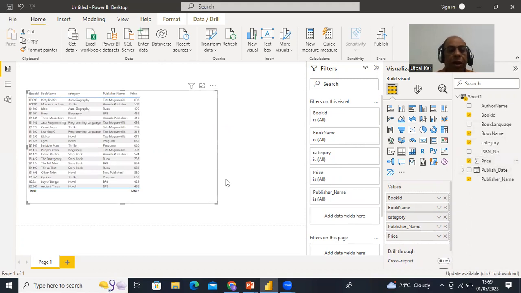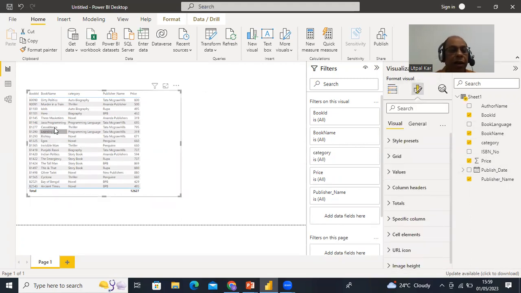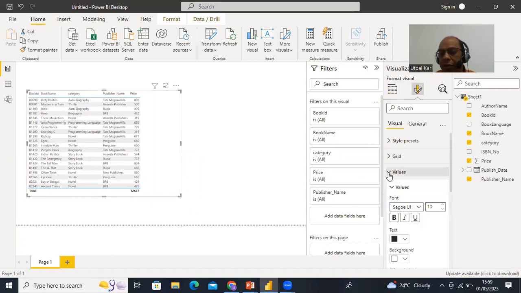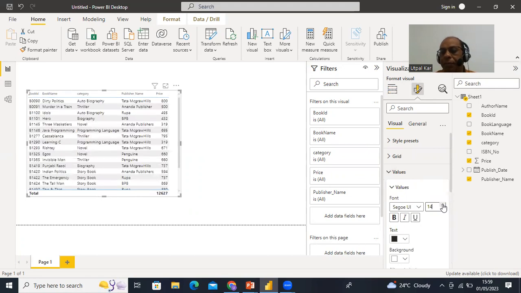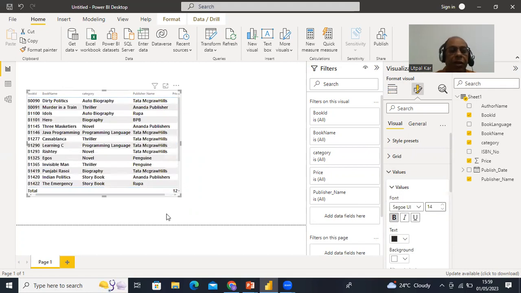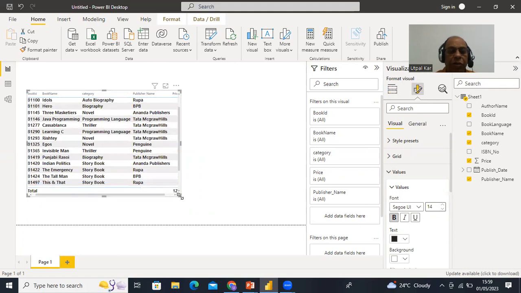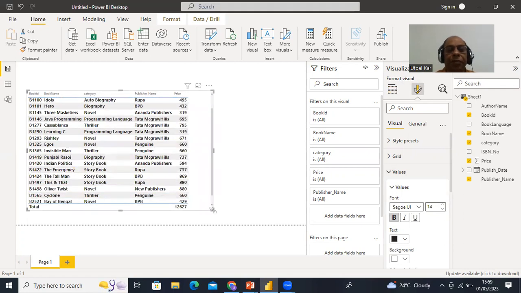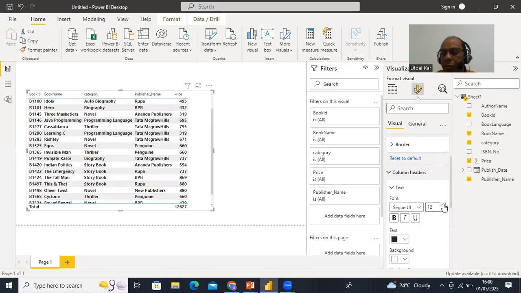And after this, I need to do some formatting. I can understand this data is not very clear. So what I'm doing, I'm going to the values, I'm increasing the fonts, and I'm marking them bold so that now data becomes more clear to all of you. And if you want similar kinds of formatting for the column headers, definitely you can find that there is an option called column headers, where also I can use similar kind of formatting.